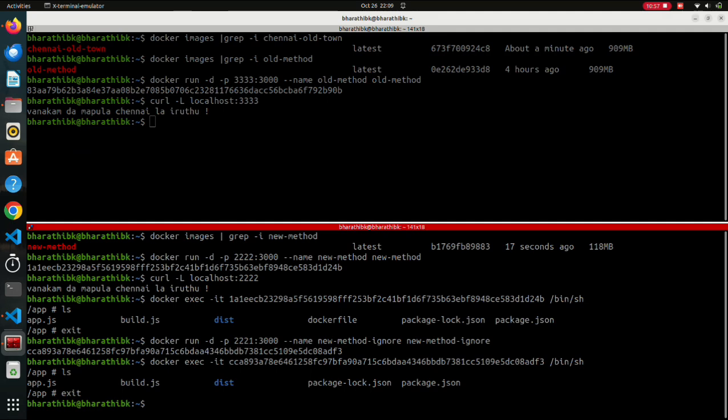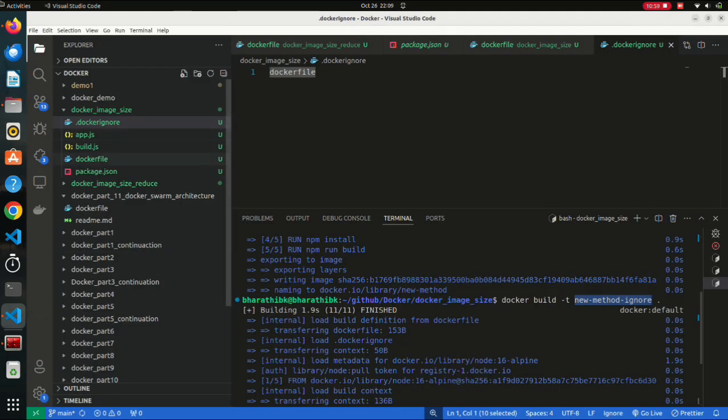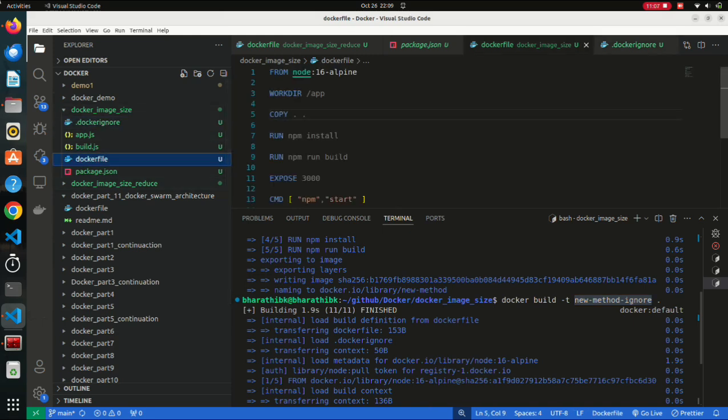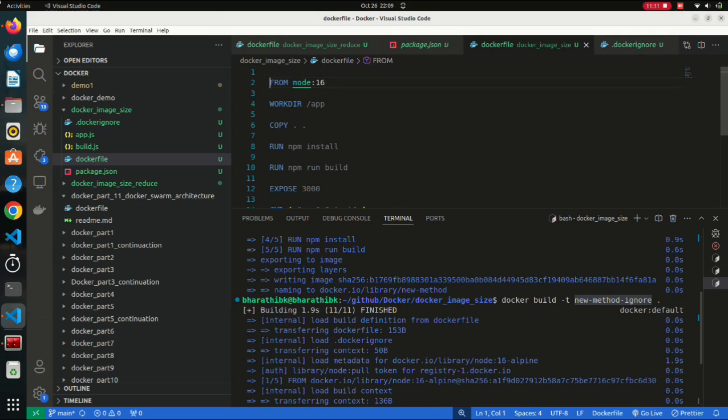Now, the second step. What is the second step? I don't want this app.js and build.js. So for that, I go with a multi-stage build. What does this mean? First I write this, then I will explain. First stage, and copy everything.